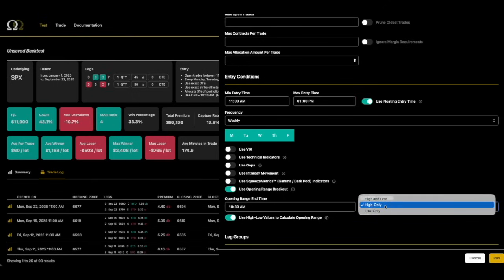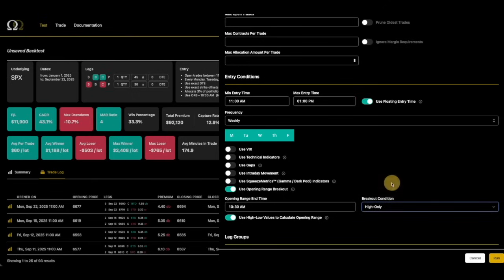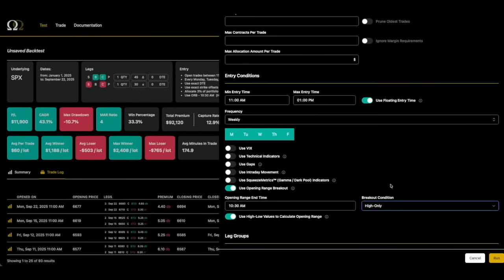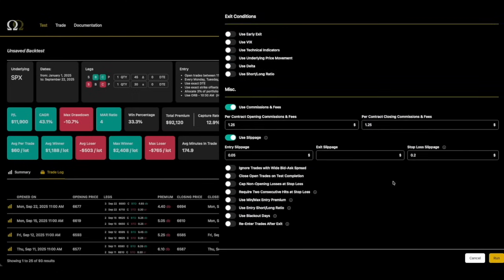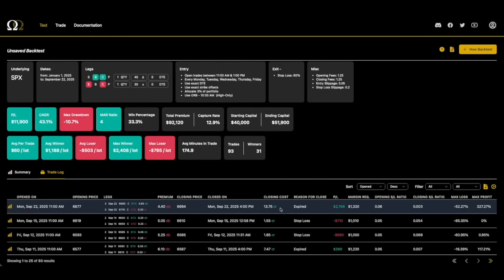Of course, you can test high breakouts, low breakouts, or both. I would say the most common way of backtesting these is the high breakouts only, although there are some low orbs that have been shared on the Discord. And then we have some commissions and fees. We have some entry slippage, although you could argue that you may want to put a little bit more entry slippage on it. Then we have some stop loss slippage. So when you get stopped out, you're going to have an additional 20 cents of stop loss slippage.